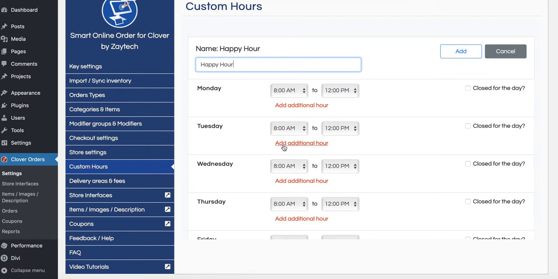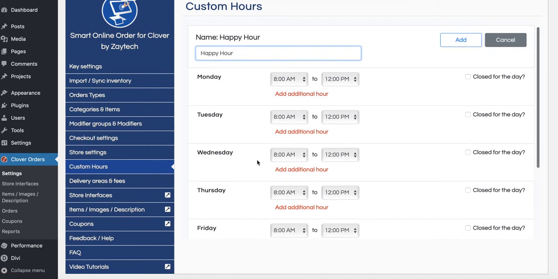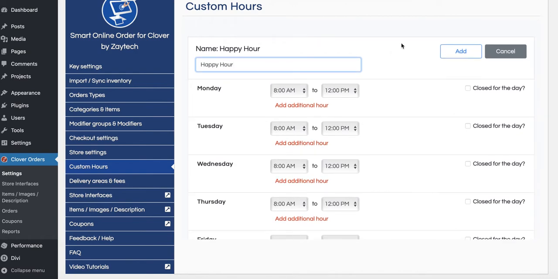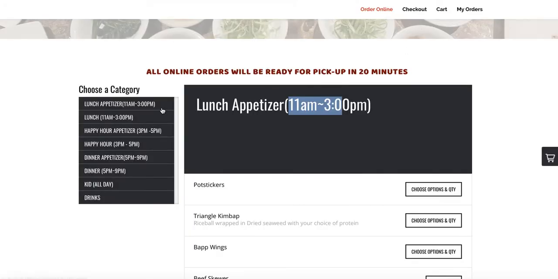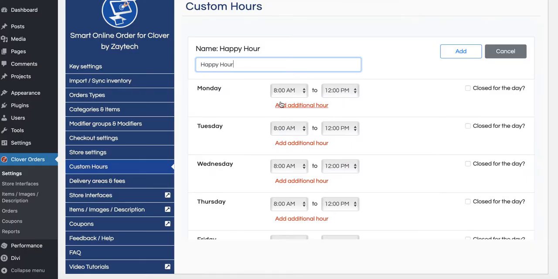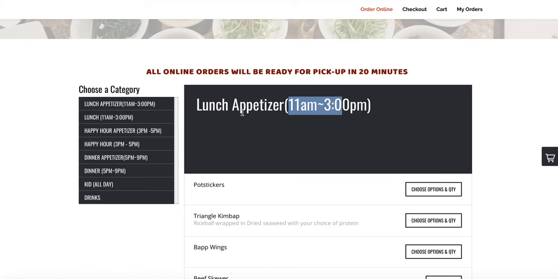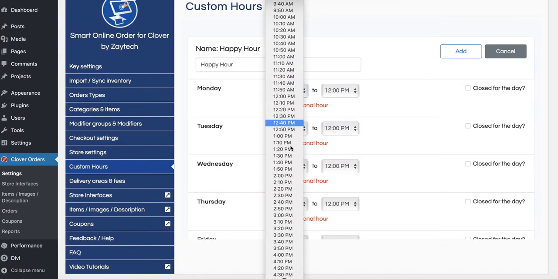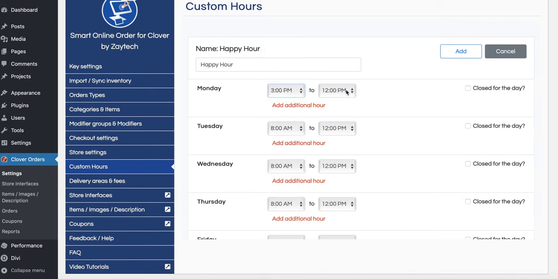Remember, I know it takes a while because you have to add your hours, but once you do it one time, then you don't have to do it again. And I'll show you what I mean by that because even though I did lunch, I'm going to apply it to both of these, this one and this one, okay? So let me do this one now. This is happy hour. Where's happy hour again? Happy hour is 3 to 5. Okay, all right, so let's go ahead and do happy hour 3 to 5.